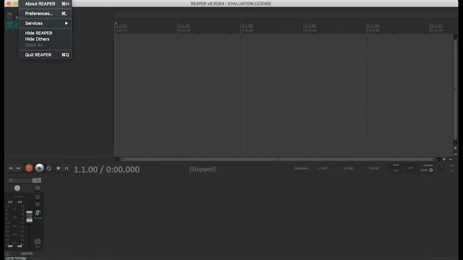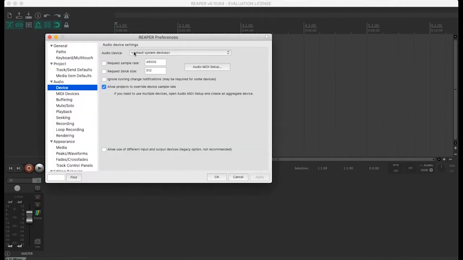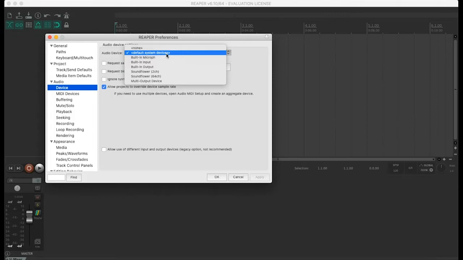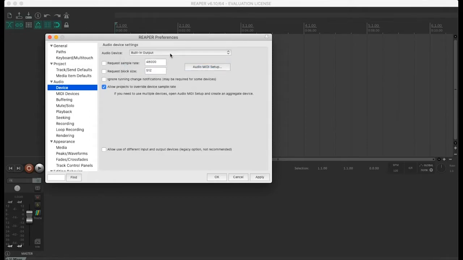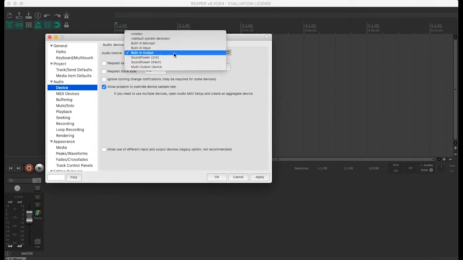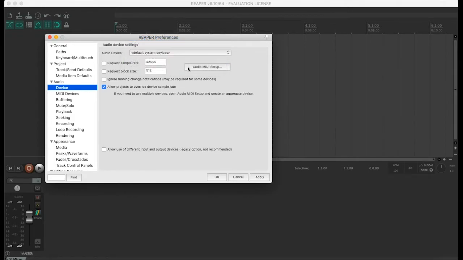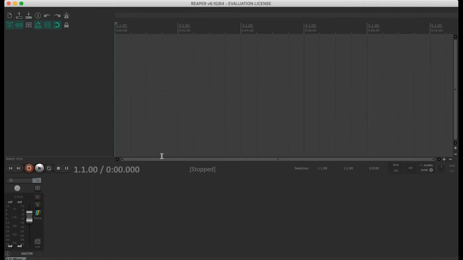The program will also ask us about our audio device when it is first launched. Reaper needs to know where to input and output audio. If you're using computer audio with headphones, feel free to choose built-in output and built-in input for this section. If you're using a USB interface or USB microphone, you can select that as your input and output here. Once we have our input and output selected, press OK to save your settings.